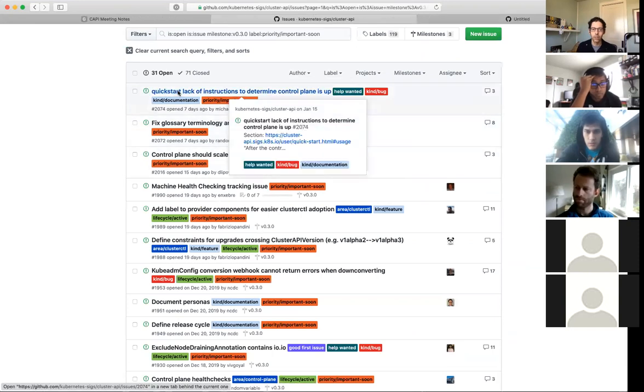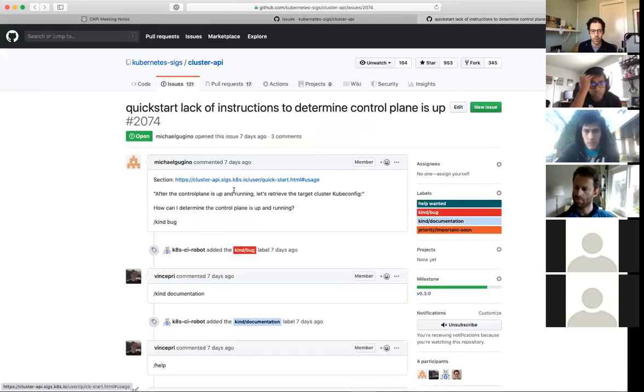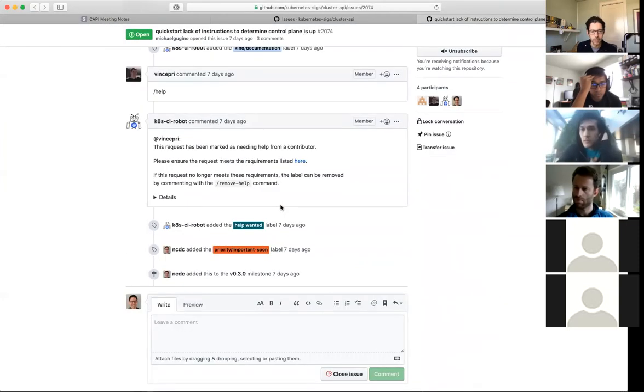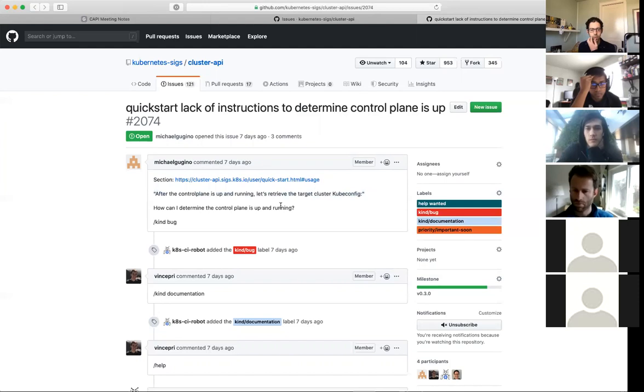Quick start, lack of instructions to determine control plane is up. Yeah, it is definitely lacking. Anybody want to sign up to work on this? That you, Warren? Yeah, I'll do it.